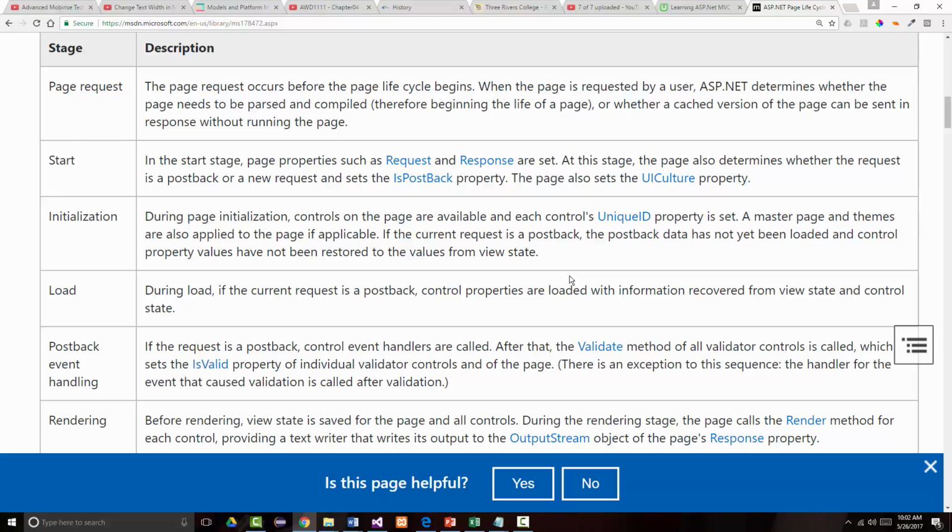Initialization. During page initialization, controls on the page are available, and each control's unique ID property is set. A master page, and we're going to talk about master pages in the next chapter, and themes are also applied to the page if applicable. So far we haven't been working with master pages, but we will look at them starting in the next chapter. If the current request is a postback, the postback data has not yet been loaded and control property values have not been restored to the values from view state.